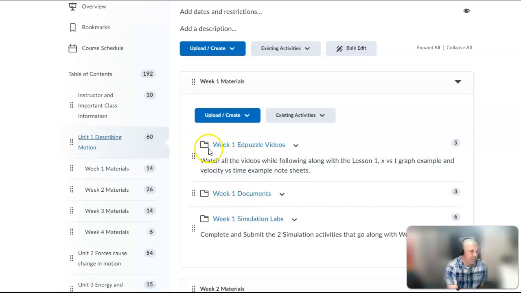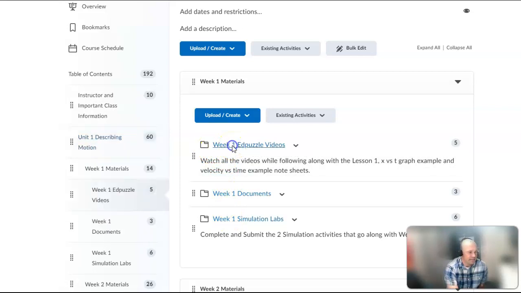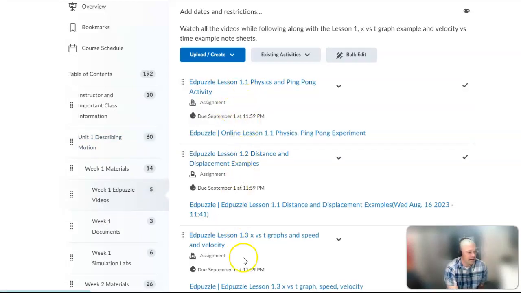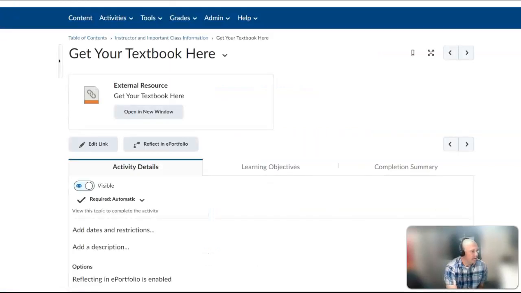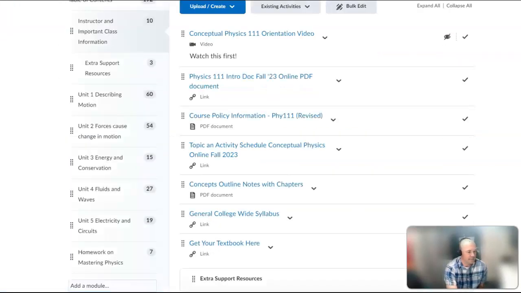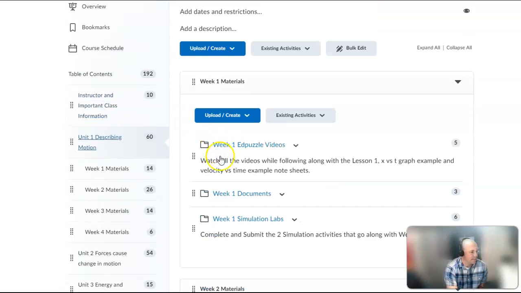So week 1, Ed Puzzles. You'd go here and click on these activities. You'll click on the link, answer the Ed Puzzle videos, go through it, and you'll get credit for it. That's the idea. Also, right underneath the Ed Puzzle videos are your documents.